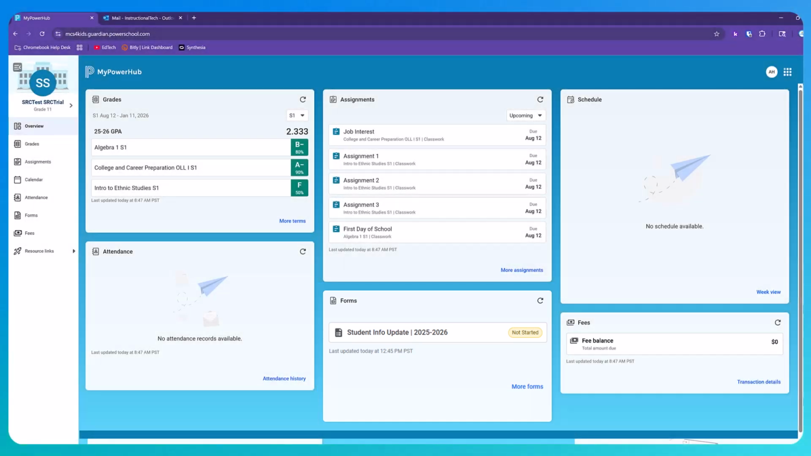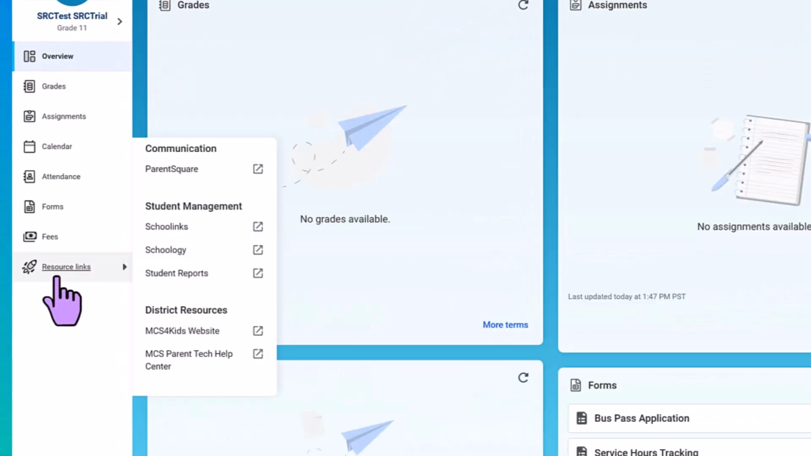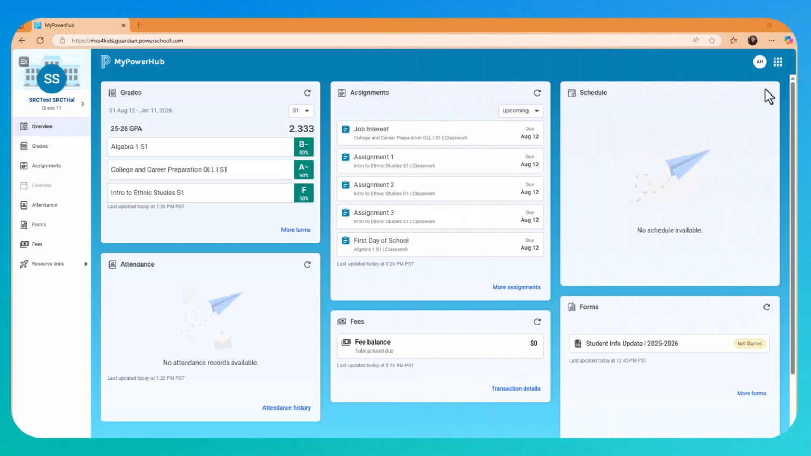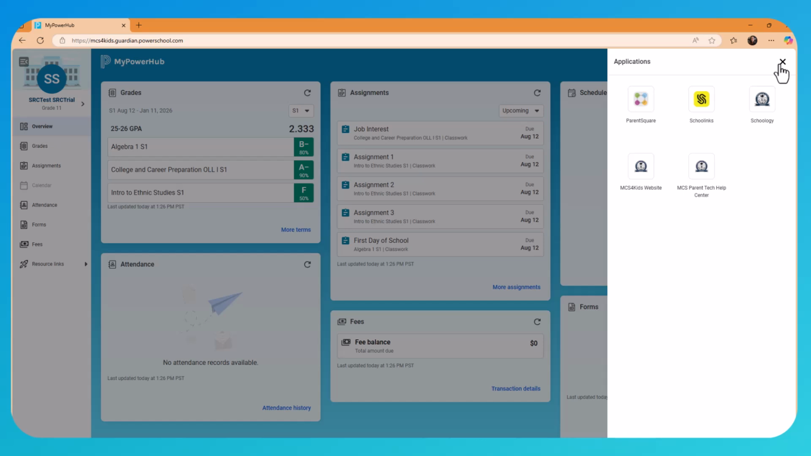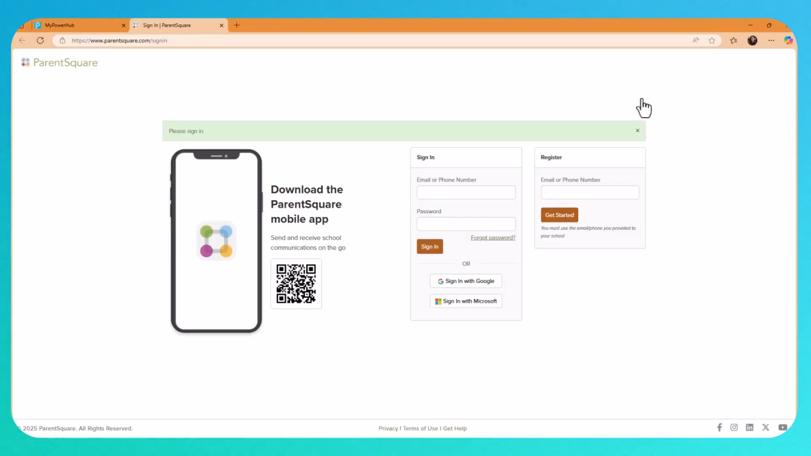MyPowerHub is designed to be a one-stop shop for parents, so you have quick access to all other parent applications. You can find those in 2 places. The first one is under Resource Links. You'll have quick access to things like Parent Square, School Links, which is our college and career planner, Schoology, student reporting, and our district resources such as the Parent Tech Help Center website. The other place that you can access all of your parent apps is in the top corner here by clicking on the application menu. All of the different apps will load, and to switch to one of those apps, all you have to do is click on it, and it will open for you.